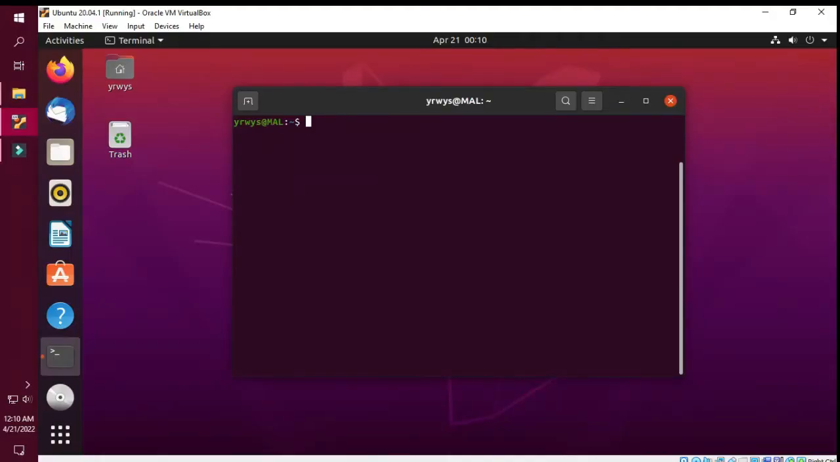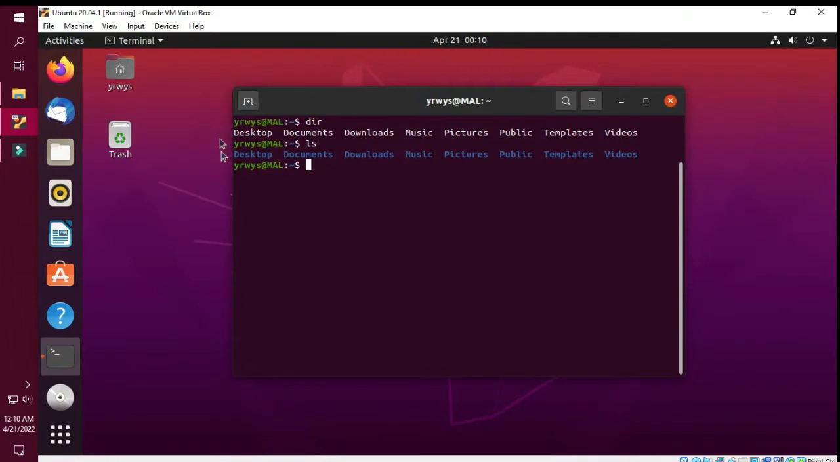The first command that we will be using is the list command. The command is similar to the Windows dir command, where it shows a list of the subfolders that the directory contains. If we type ls, we can see here the list of subfolders that the current directory contains. We can see here that the dir and ls command share the same function.